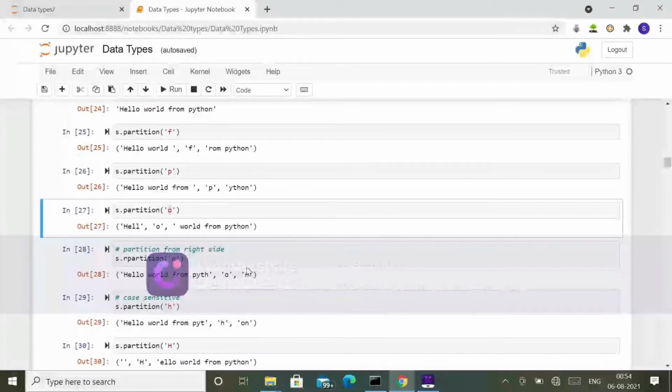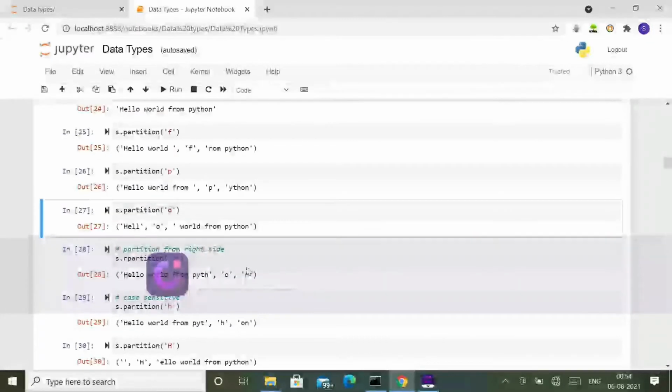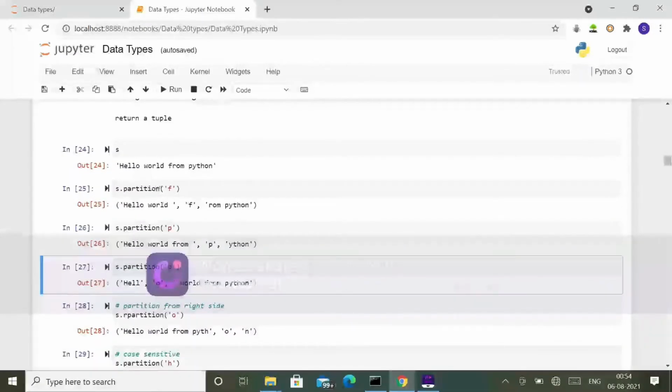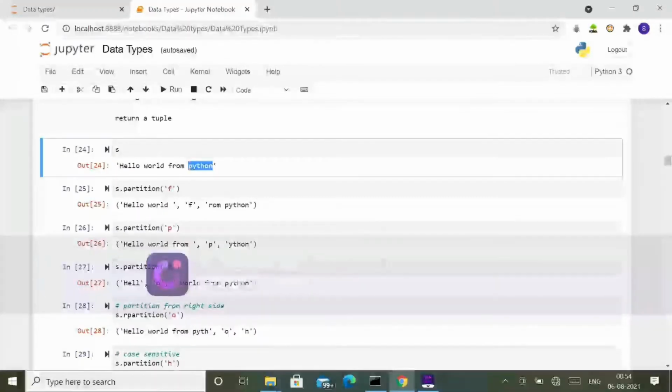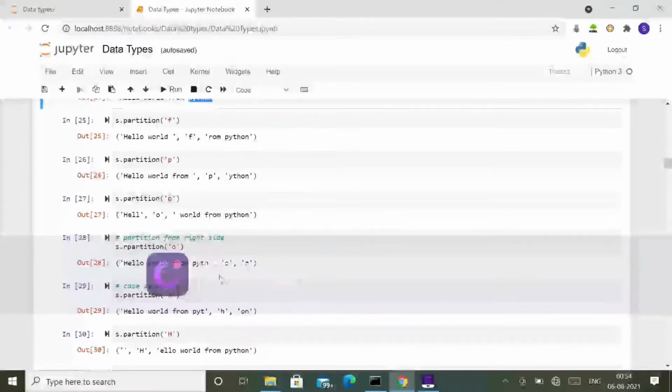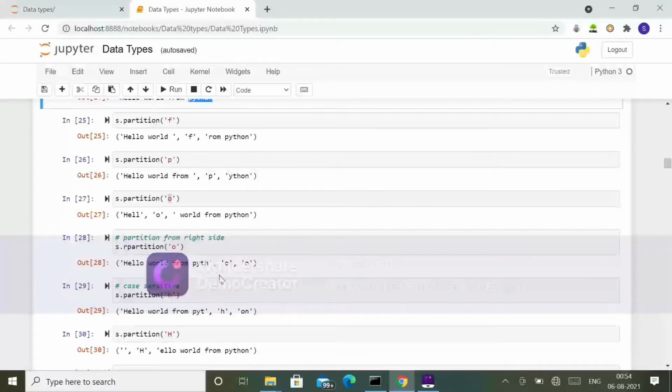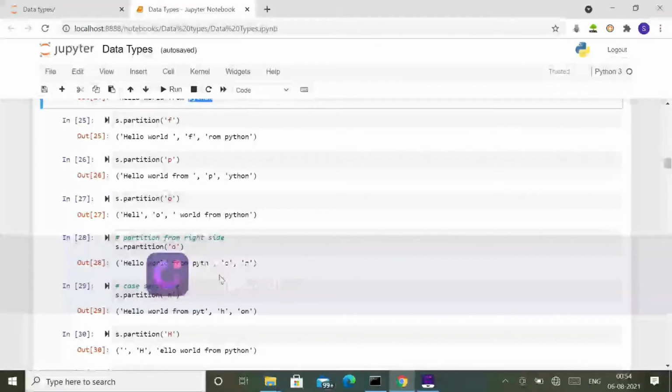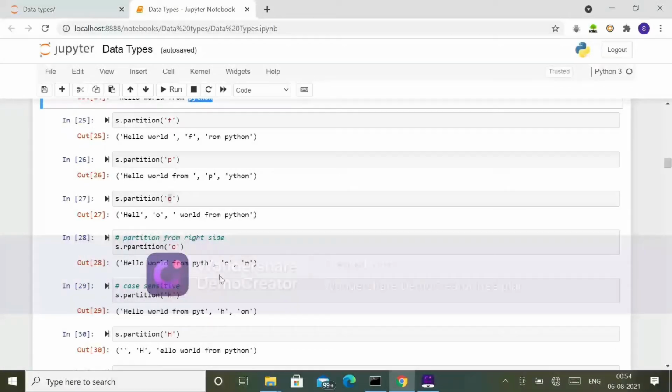Now what if we want to partition from the right side? What if we don't want to take the first O and want to take the last O instead? In that case, similarly to index, you can use rpartition, indicating that we want the partition from the right hand side. And in this case, you see the partition is from the right hand side. The last element is N, which is after the last O, and the rest of the string is obtained as the first element here.